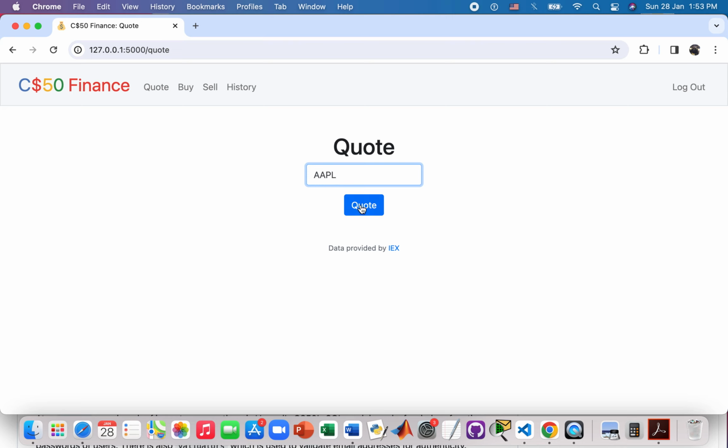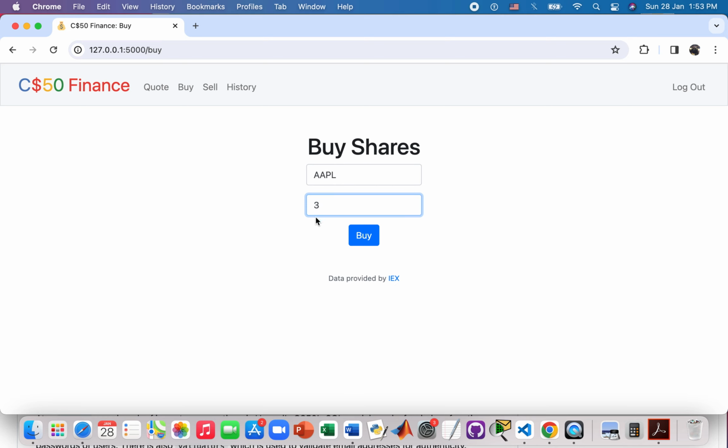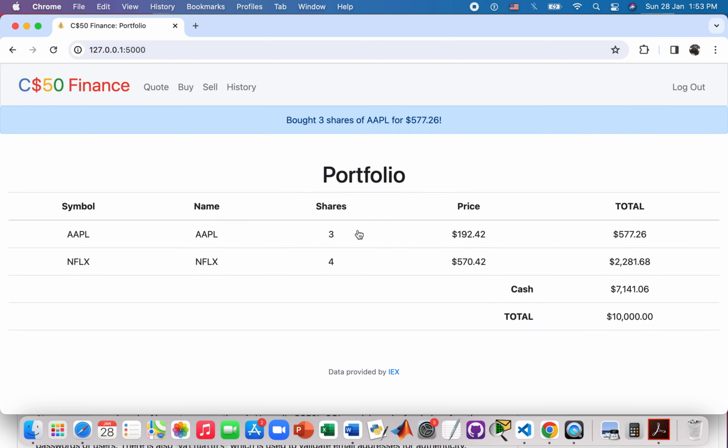Let's see Apple. Okay, so one Apple share costs $192.42. Let me buy, let's say 3 shares of Apple. Let me buy. Okay, as you can see, Apple here, I bought 3 shares times $192.42, which is the price per share, and it gives me an amount of $577.26.